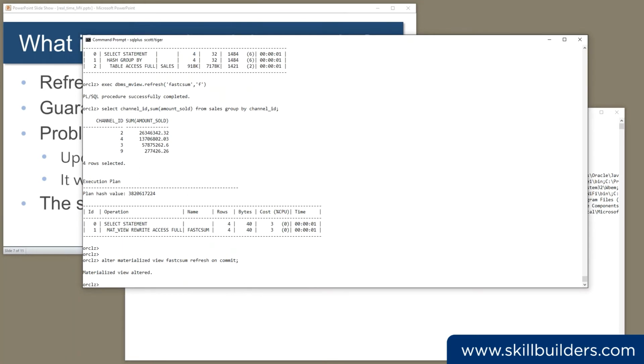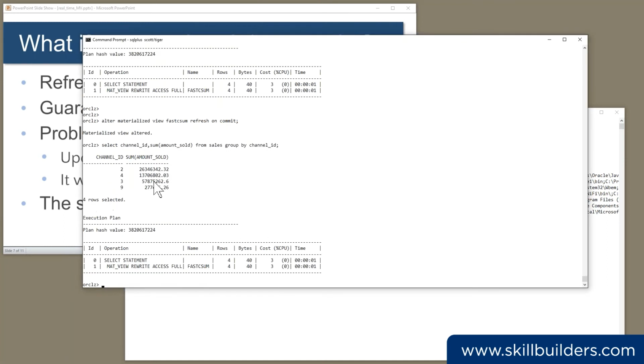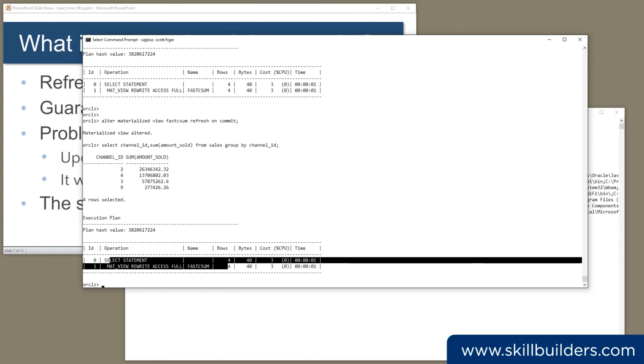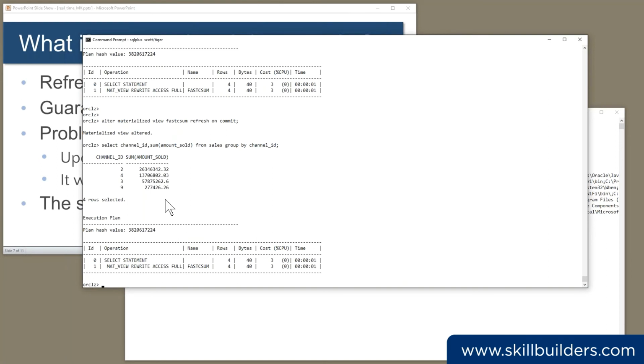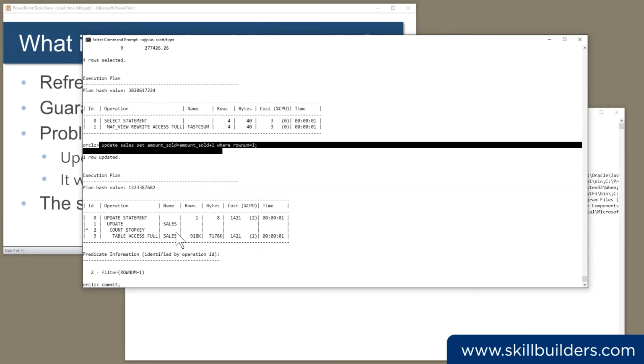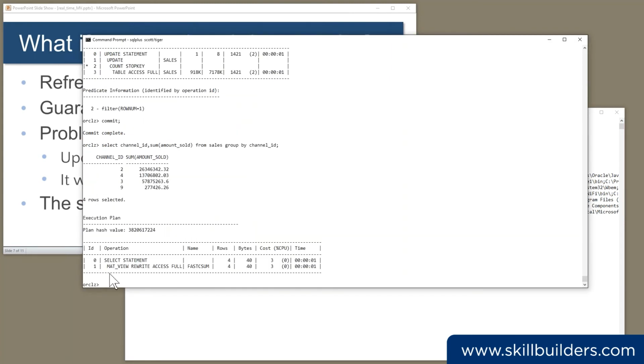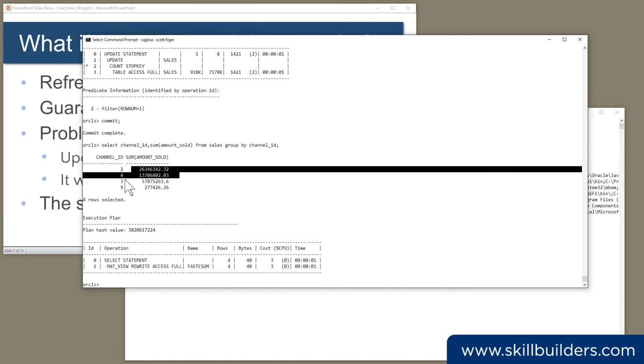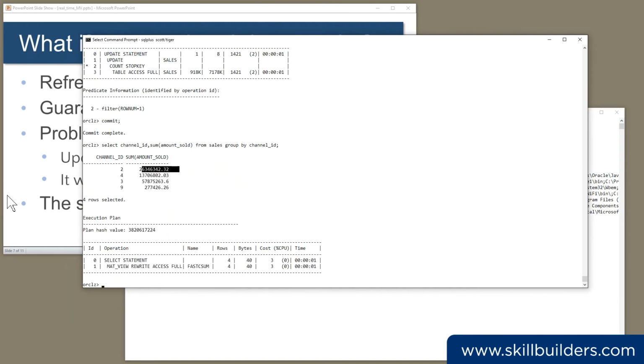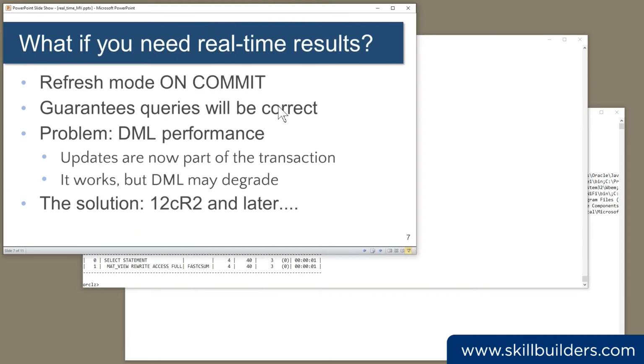And that changes the mechanism completely. But now we should always get rewrites. For example, I'll run my query. That had a rewrite. Then I'll do an update. I've done an update, and I'll commit it. And now we can run my query again, and I get the rewrite. And if you bother to check the details, we'd see they are in fact correct. So there is a workaround. Refresh mode on commit guarantees the queries will be correct.